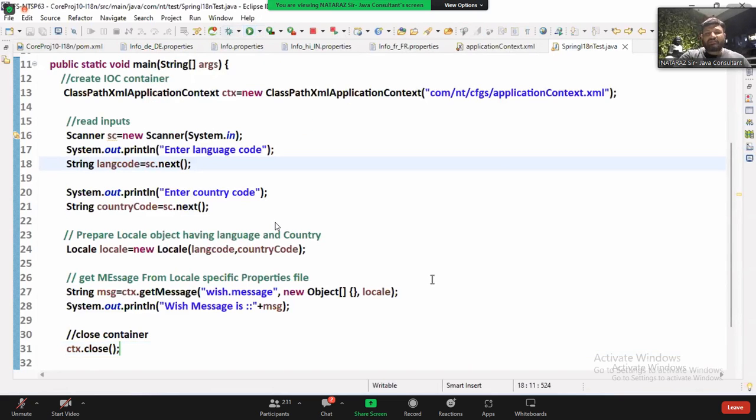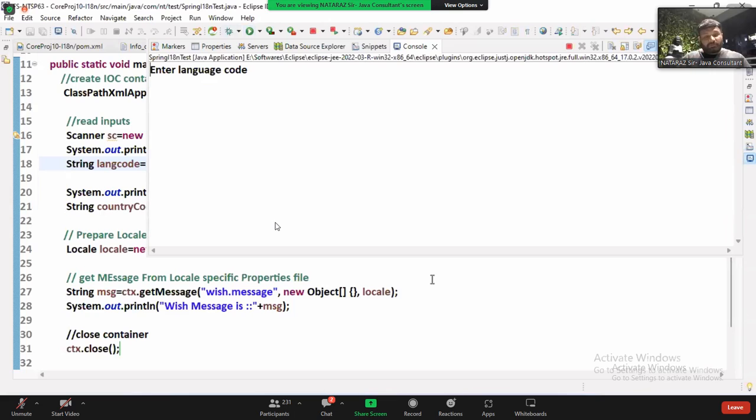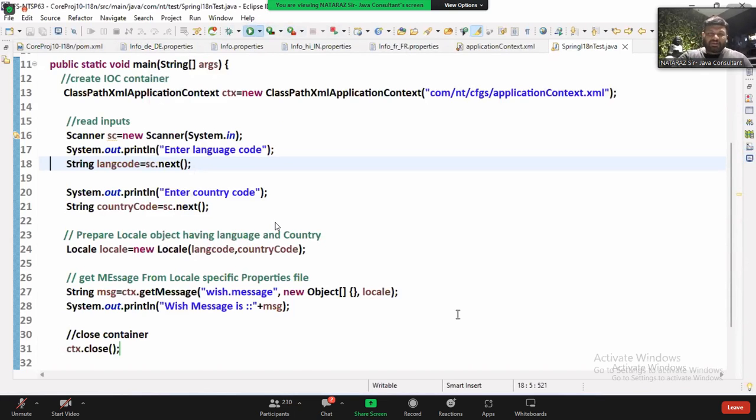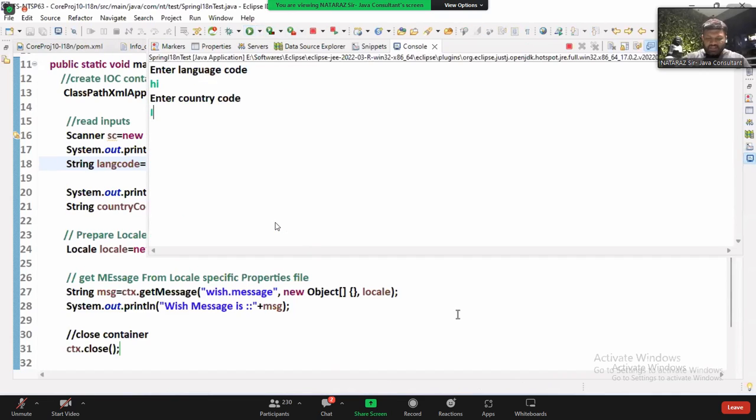Run it. Country code FR. Language code FR. Bonjour has come. Bonjour has come. I know everyone is eagerly waiting for it. I18N. Okay. Subhu Prabhat. Hindi message has come.